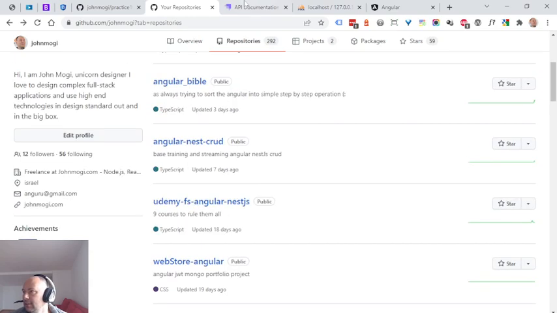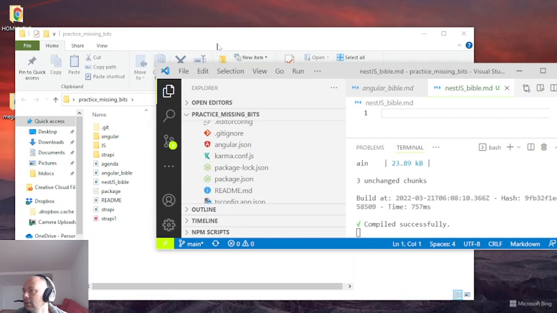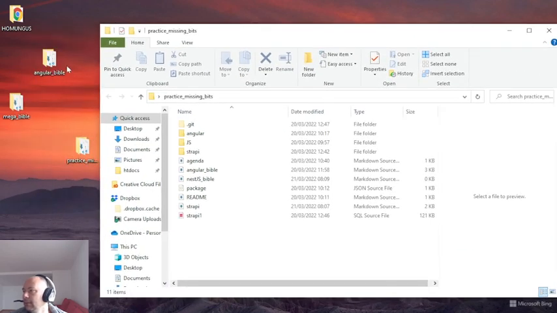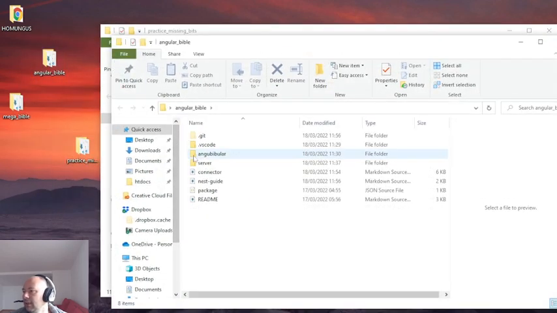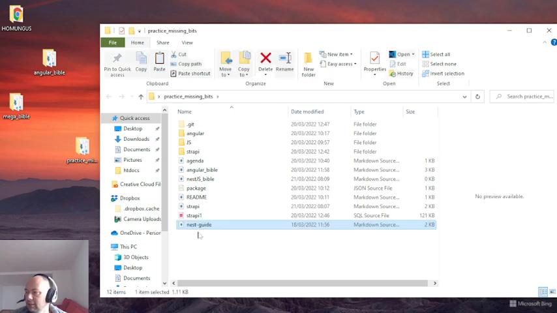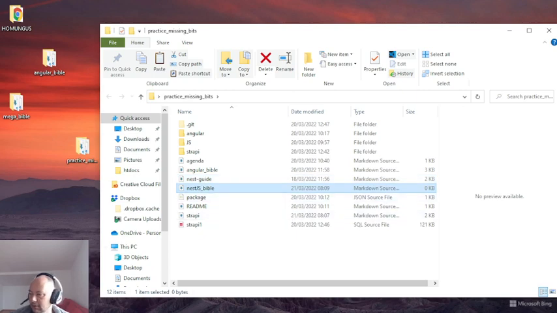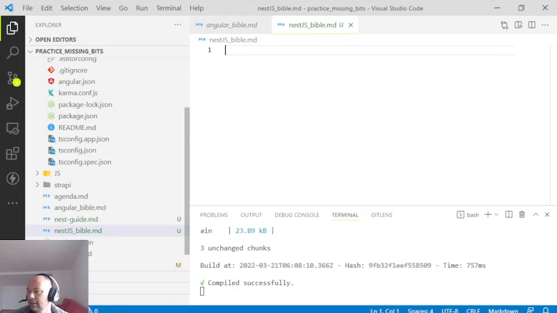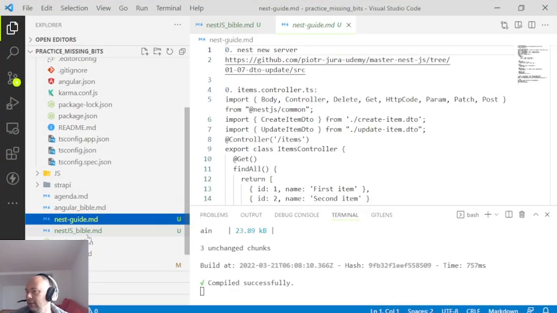I think I had this question before. It could also be that I haven't uploaded it. What is this? Angular Bible. I see the nest guide here. So this is what I'm looking for. It's the missing file. So instead of NestJS Bible, it's called nest guide. Let's check this.